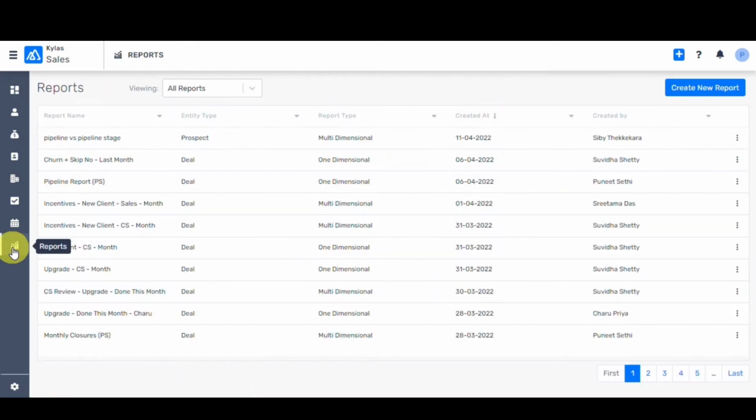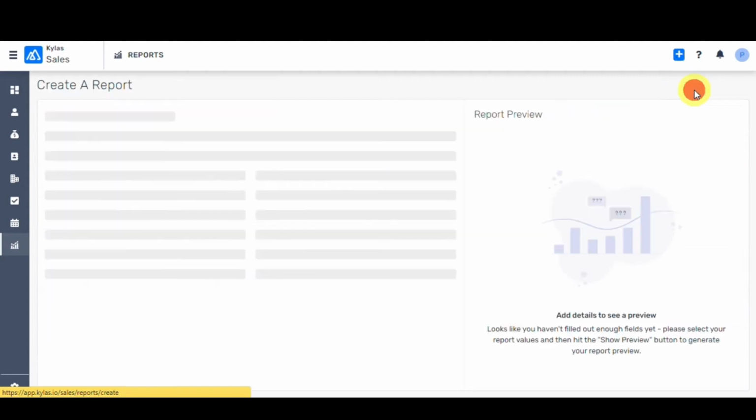Click on Reports on the main menu bar. Here, you will find a few predefined reports. Click on New Report. You can also create custom reports specific to your requirements by selecting relevant filters.